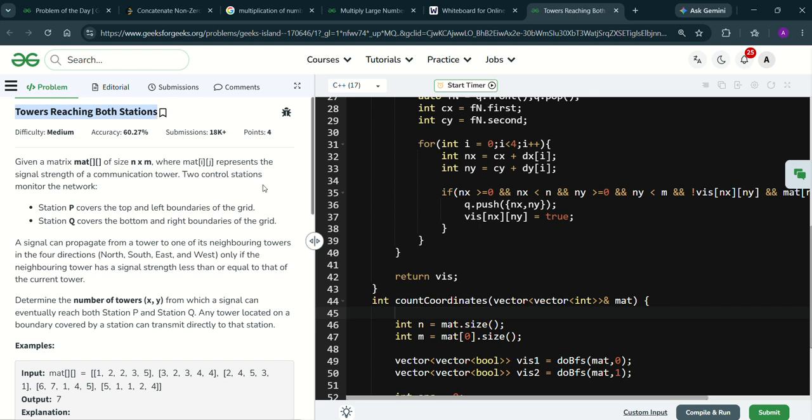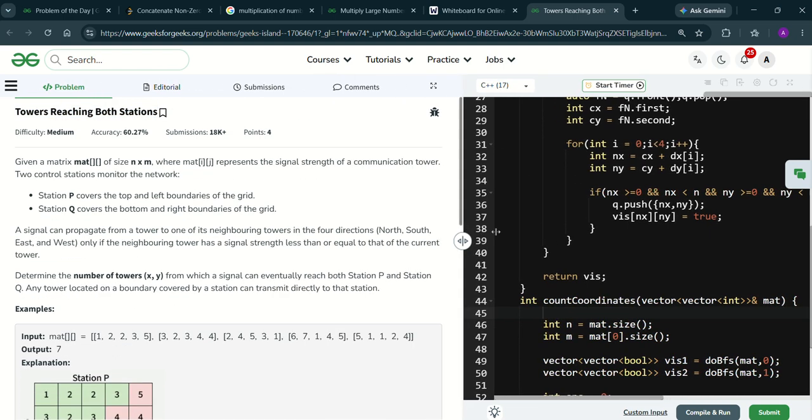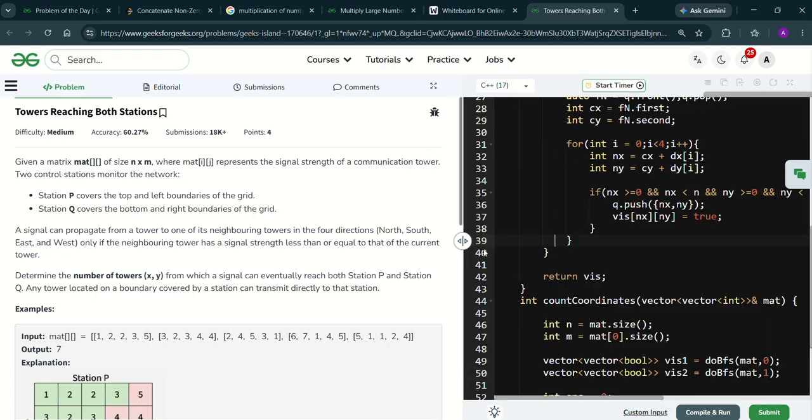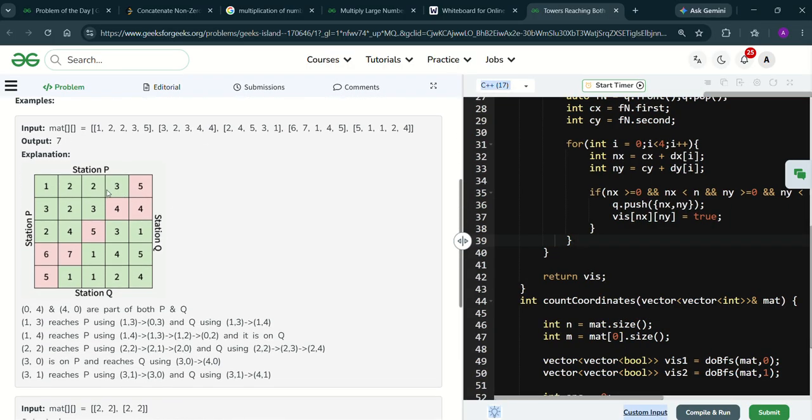So let me just explain the question quickly to you, what the question says. I hope you had given this question already a try, and you might be stuck somewhere. So we'll be looking into that. So the question says we have two stations, station P and station Q.